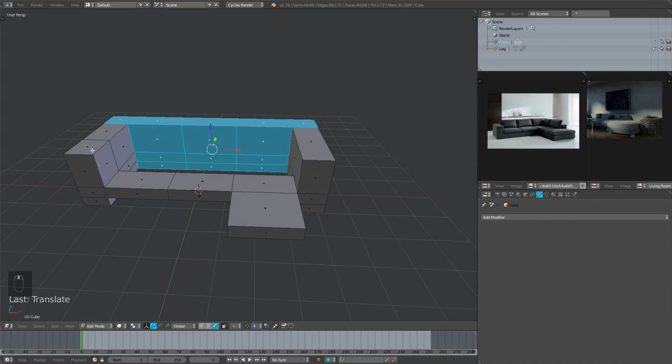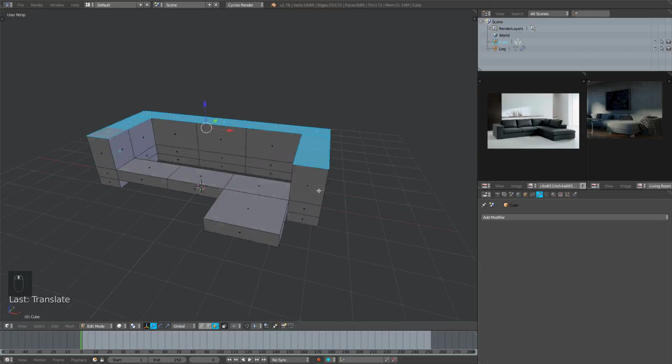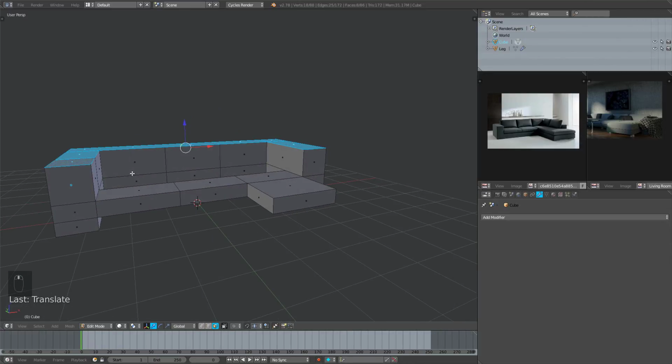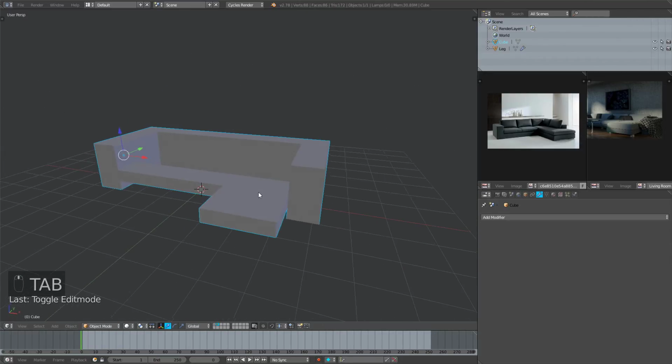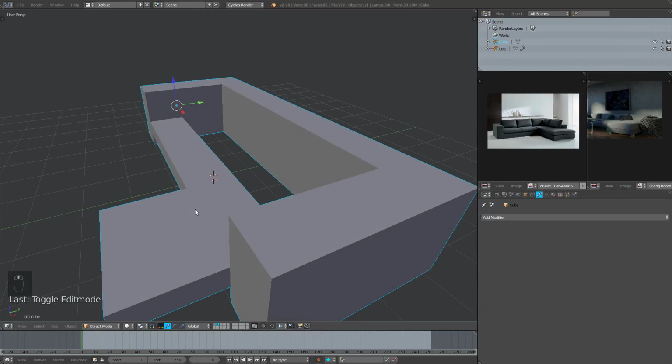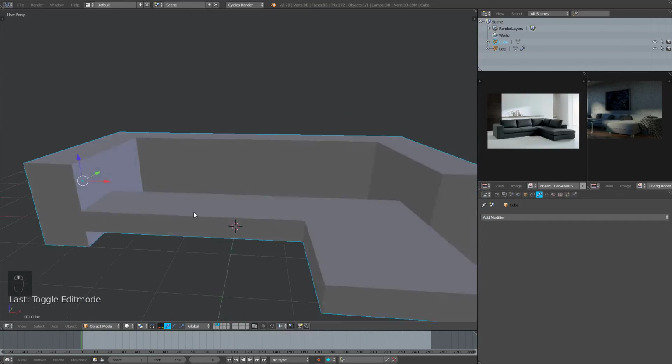And then the next thing that I want to do is, I think this is just a little too high. We're going to lower it just a tad. And there we go. Now that's starting to make sense. Looks good now. So now we're going to make the cushions.